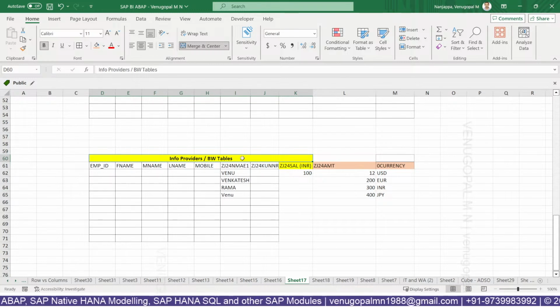Any other doubts over here? Sir, after creating an info object, we note our info object name. Every time we want to note that name. You created an info object and then we will copy it to MS Excel. Every time we will change that name.